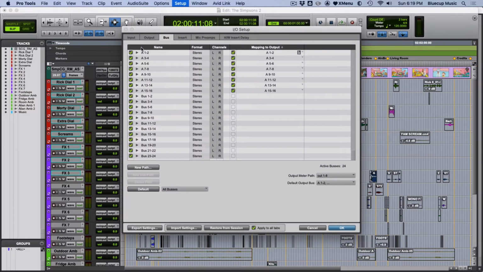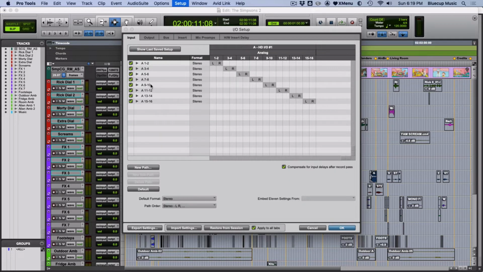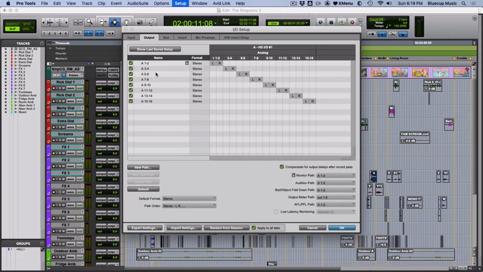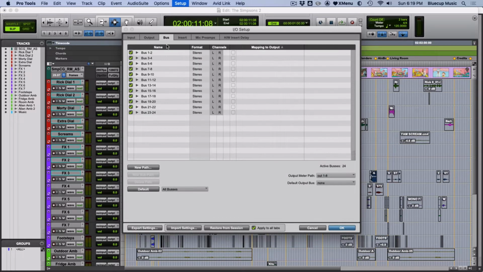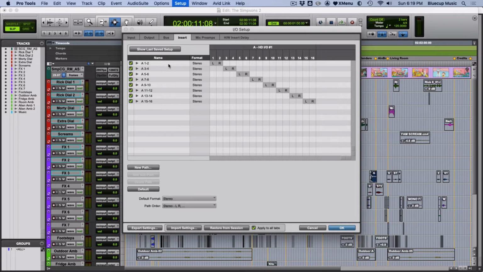Anything I see in the I/O here is kind of garbage, so I'm going to select all and delete. I just have Option down there when I was selecting. You could also click one and press Command A to select all. I'm going to hit delete for all the buses. I don't need any of this stuff. I'm going to reconfigure it for surround sound. So now it's all deleted.